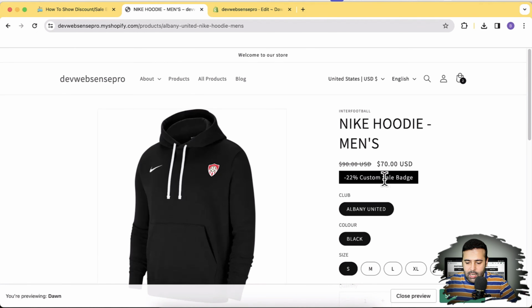Perfect. You can see that our custom sale badge is showing up. And guys, make sure you have the compare price added to see this sale badge. Otherwise, it's not going to show up. Okay, now we can customize it. We can customize this text. We can change this text. We can change the background color. We can change the font size, etc., etc.